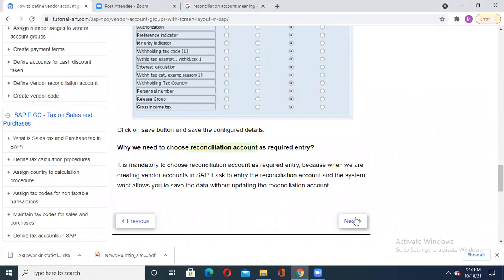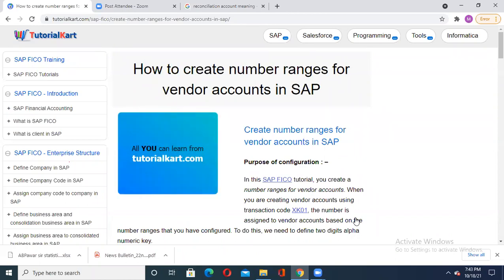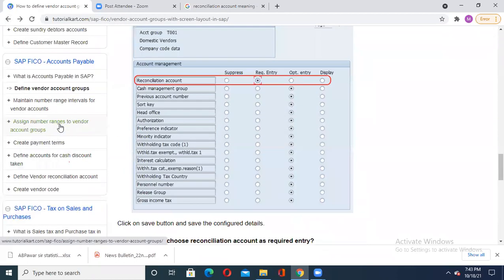Okay, now once we define that particular vendor group, what is the next step? How to create the number ranges for your vendor accounts in your SAP? Okay, how to do this one? See, for this case, just a minute, I'll go back for a minute. Okay, we have done this part.